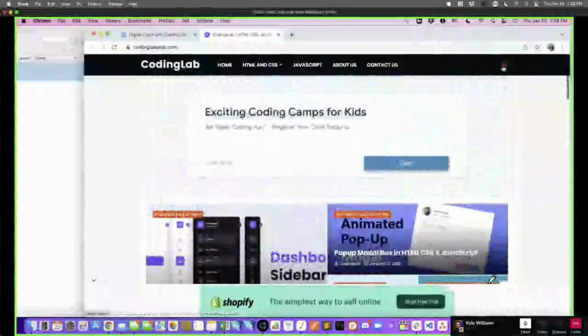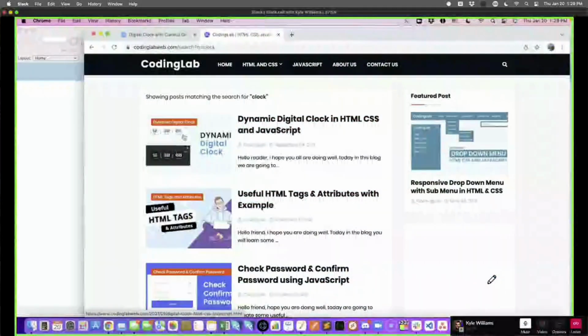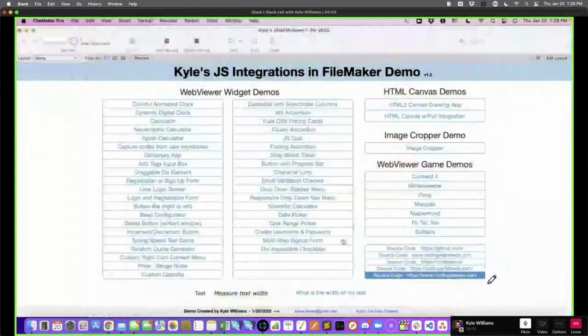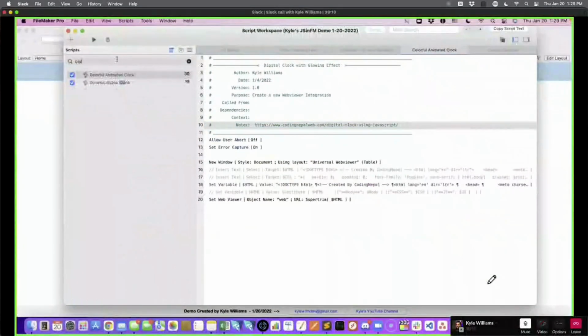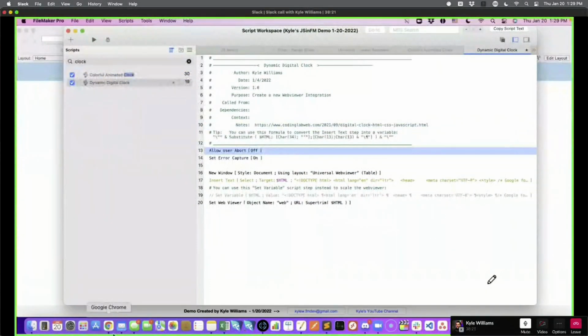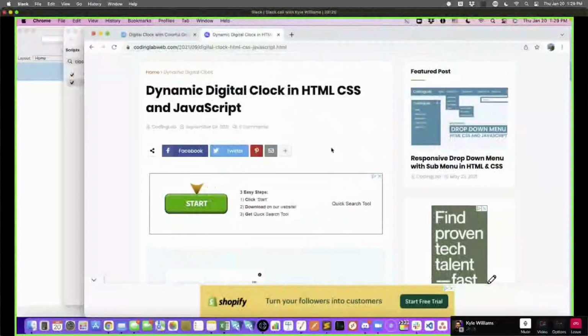So if I go up here and I search for clocks, it probably gives a whole bunch. So there's that clock, and there's the URL for it. I can't even find it now. Dynamic digital clock. Okay, sorry I missed that. There's our URL and how to find the URL for that one.